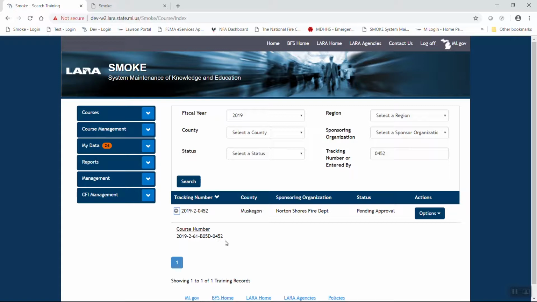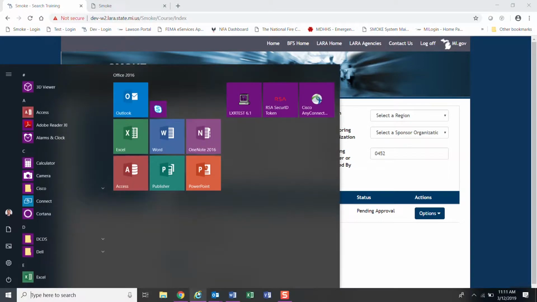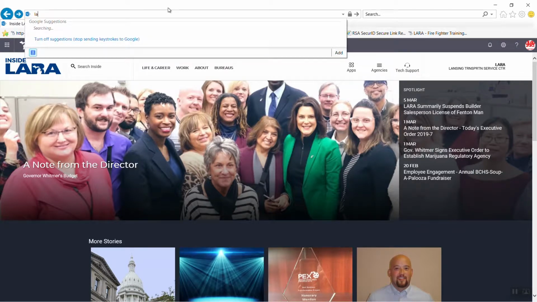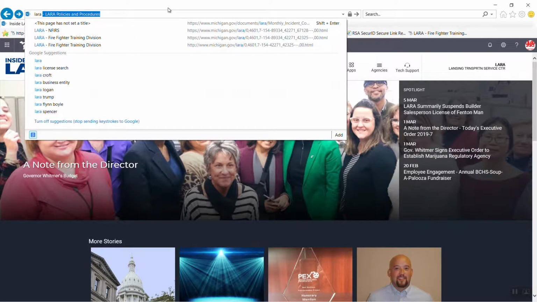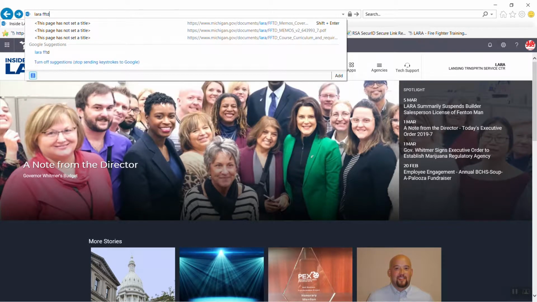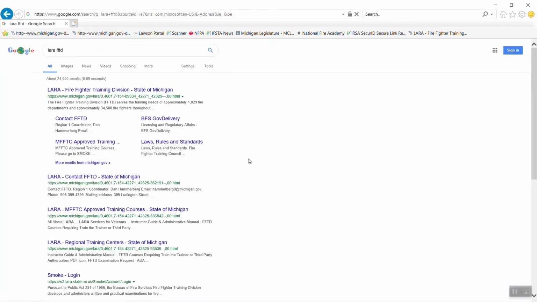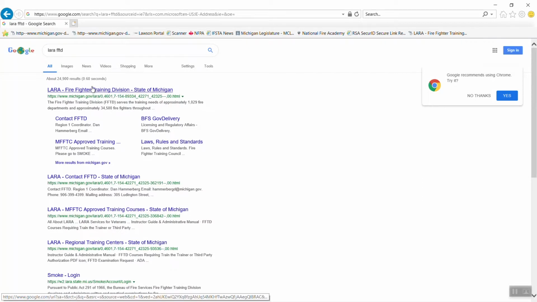What we're going to do now is explain where you can go to get the exam request. So let's go ahead and open a browser. Within your browser, either from the address bar or if you open up a search like Google, the fastest way to find us is to type in LARA FFTD. Go ahead and search. You'll notice here LARA Firefighter Training Division. Go ahead and select that.